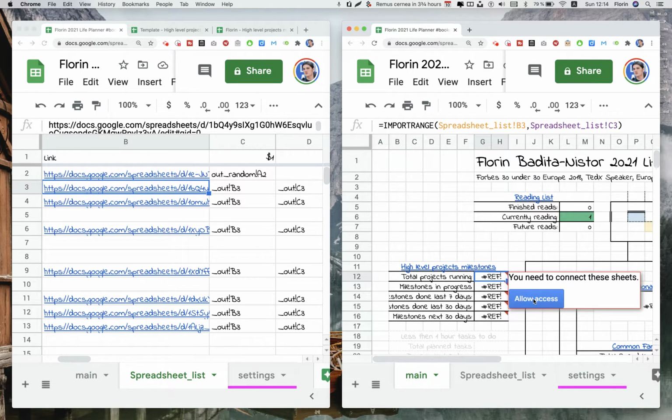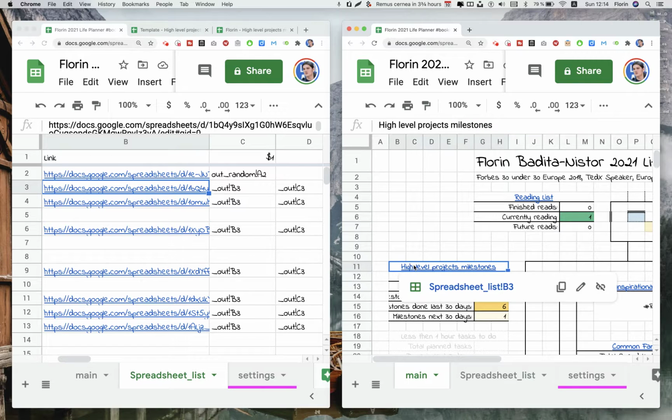And as we've seen here on the right, you need to connect these sheets and you need to press allow. This is in the main. And you will need to do this for all of the templates that you will create. And let's see how the high level projects looks.